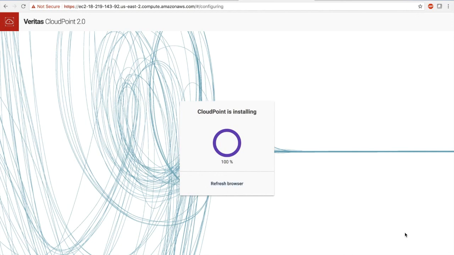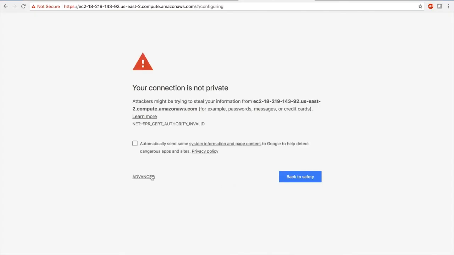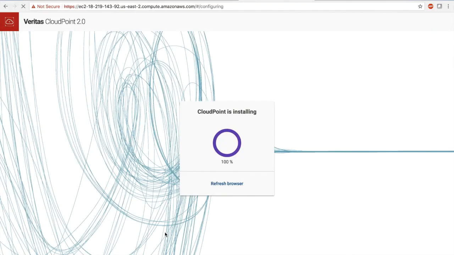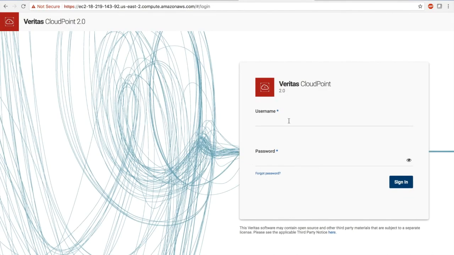Okay, once we get this prompt, I'm just going to go and refresh my browser. And that's it. Now you can use the username and password that was supplied earlier and log into CloudPoint. Thank you.